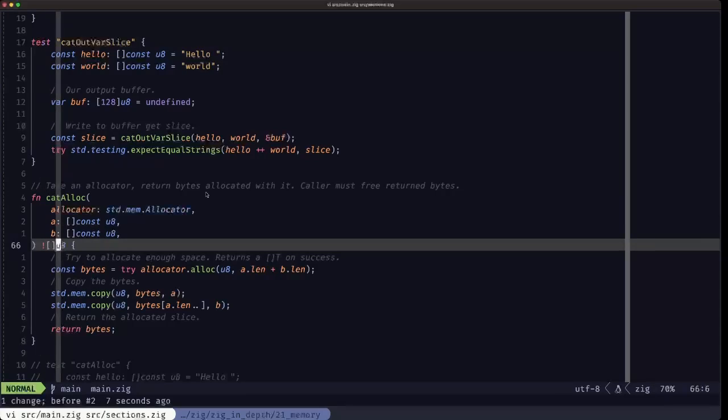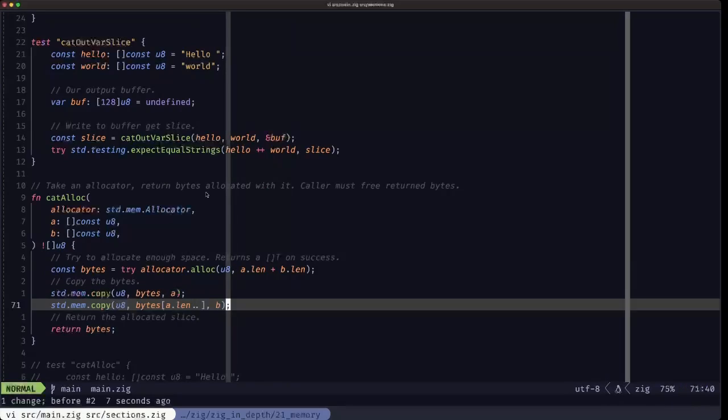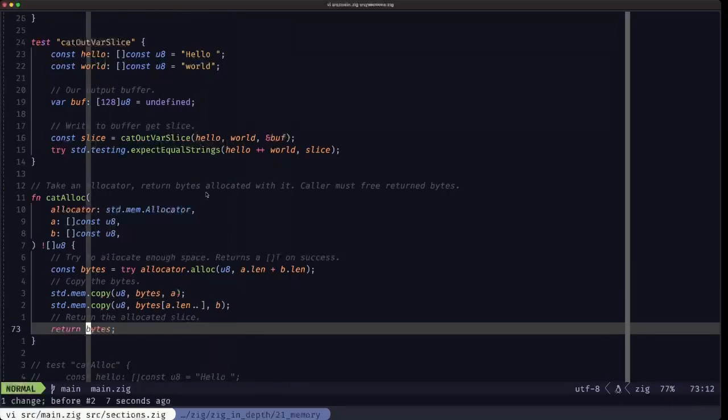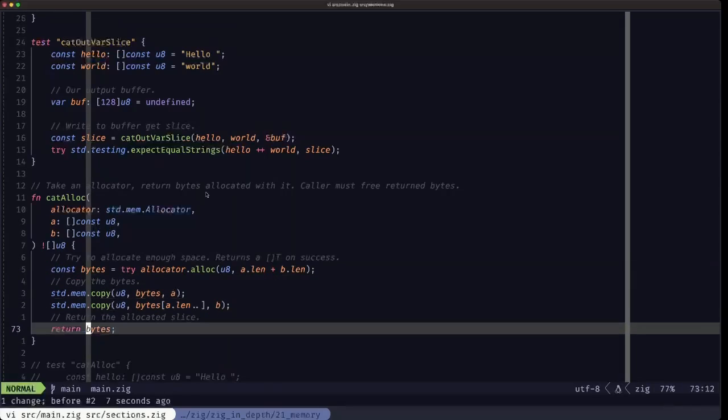Okay, so what are we going to do here? First thing we do, we allocate. And this time we're calling it bytes. And we're once again using alloc, telling it it's U8, and the total of the concatenation is the amount of bytes that we need. We do the copy, and we return bytes. Once again, this is the type of function that you would notify via a comment to the caller that they have to free these bytes once they're finished with them.